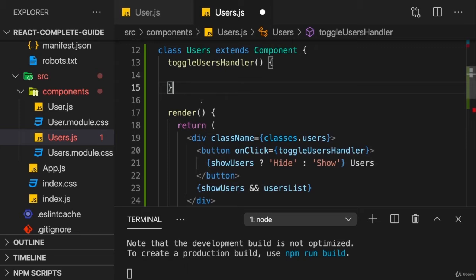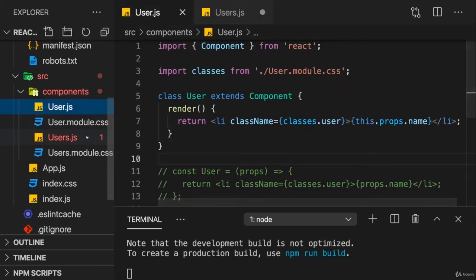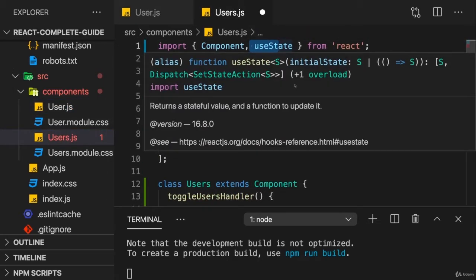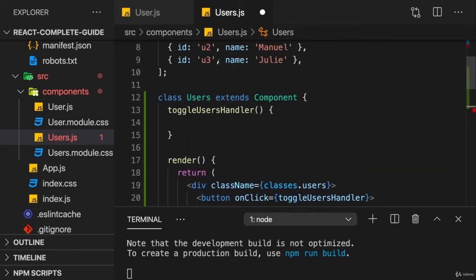Now we have the method, but we don't have the state. And managing state worked totally different in the past with class-based components. With React 16.8, hooks were introduced, and we could use the useState hook to manage state in functional components. And it is very simple to manage state then. Prior to 16.8, class-based components were the only kind of component that could manage state. So you always had to write class-based components when you needed state.